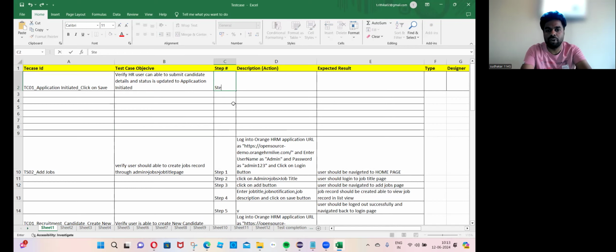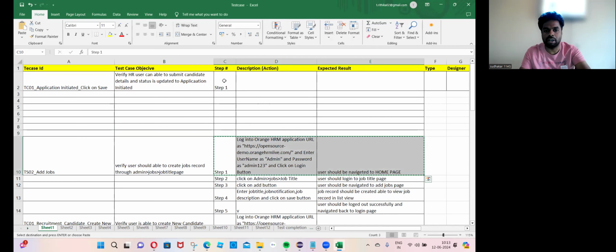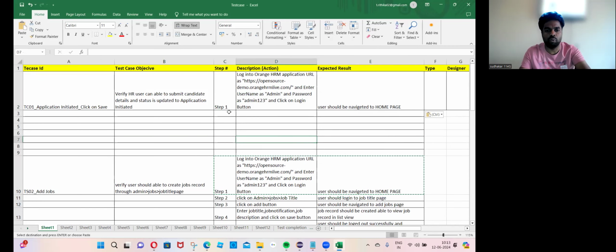And step number one. What is the first step I need to write? I have to log in. So this first step is common. I copied. Next one, step two, what I need to write?